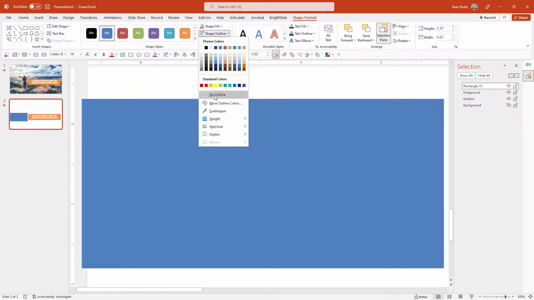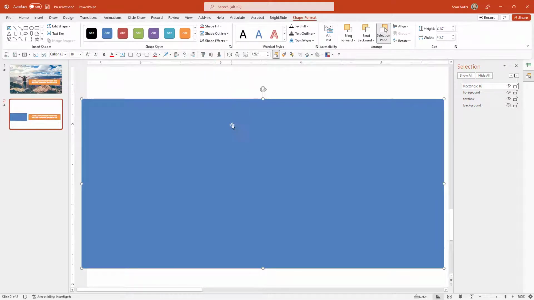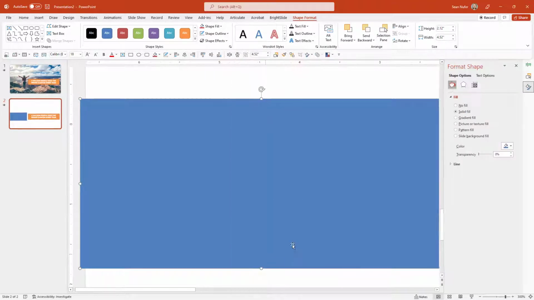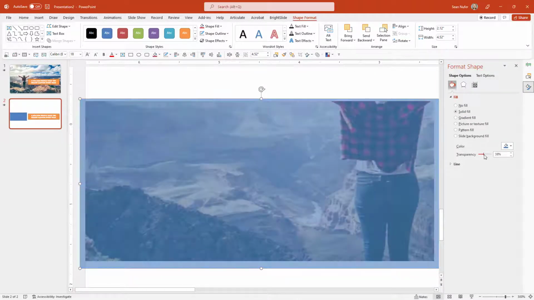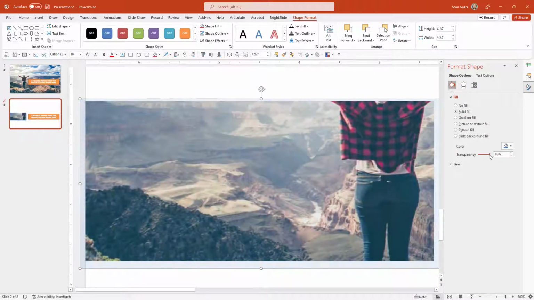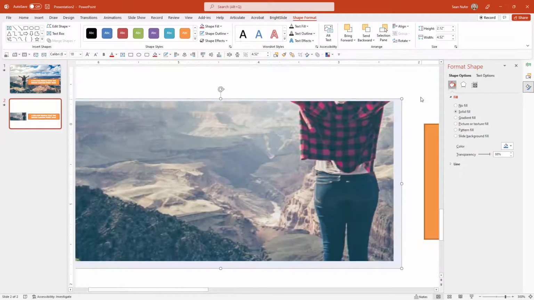And I don't want an outline, so it doesn't matter, but I'm gonna take that outline out and then go to format shape, and we're gonna bump up the transparency a bit because I wanna be able to see underneath. The shape doesn't really matter, but I'm going to be modifying this shape so that it fits those contours. And to do that, with this selected, I'm going to go to Shape Format, I'm going to go to Edit Shape, and I'm going to edit the points.